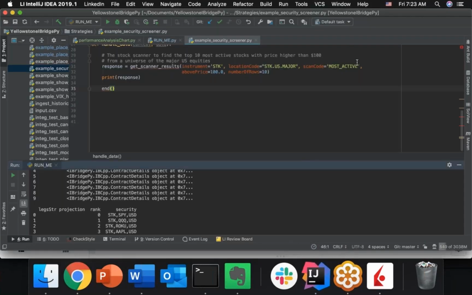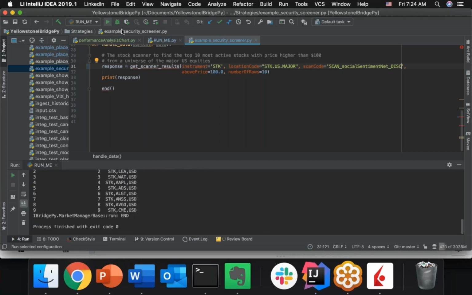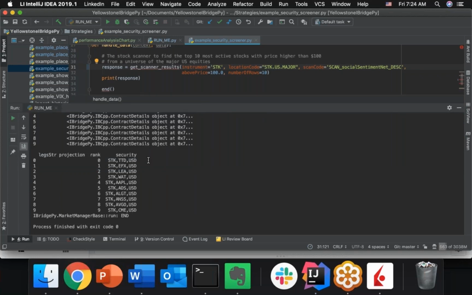So social sentiment net means IB will search social networks to see what users are talking about, either positive or negative. So let's see what's going on there. Oh, got it. So let's see what people are talking about.